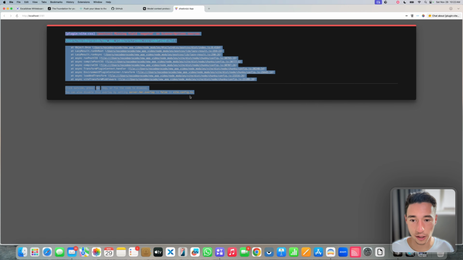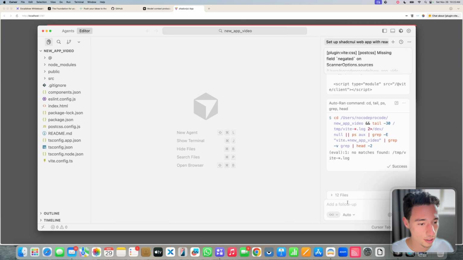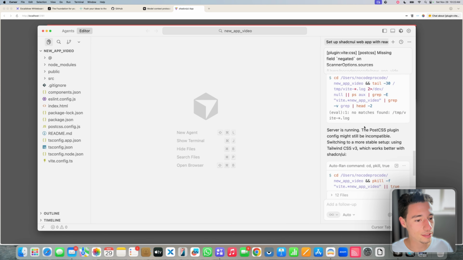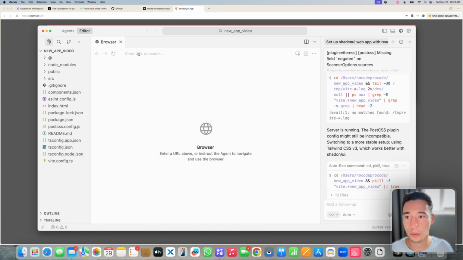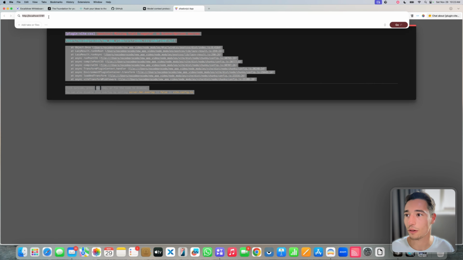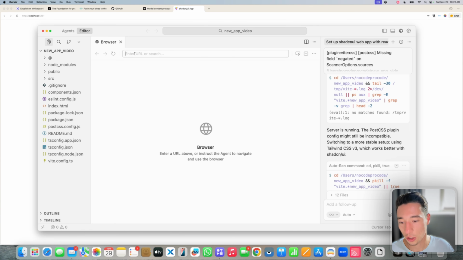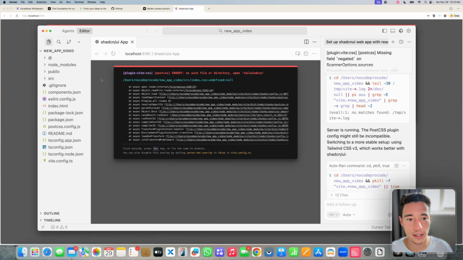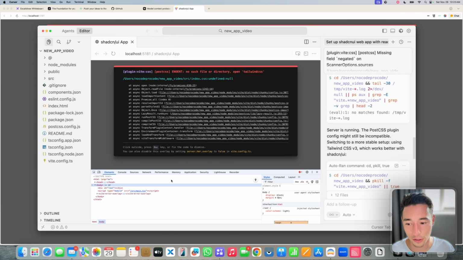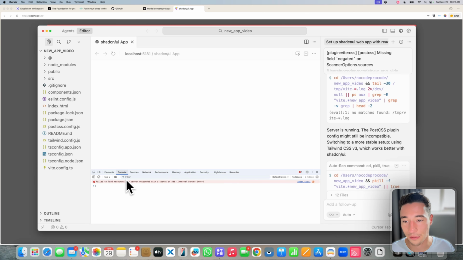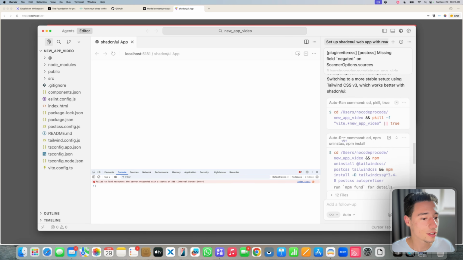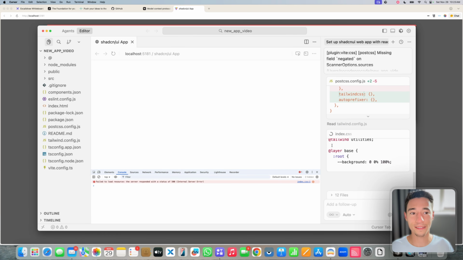Still not working. Let's go into Cursor, and it's still editing files. It's still doing stuff. Server is running. Post may still not be compatible. Let's open the browser in Cursor. And while we're on it, let's copy this and open this in Cursor, so Cursor gets a little bit more access to the errors that are happening, if that makes sense. Now it's still editing, and this will take a little bit.